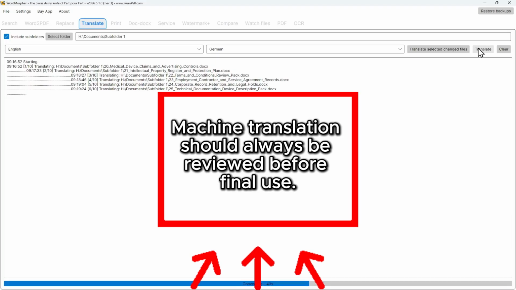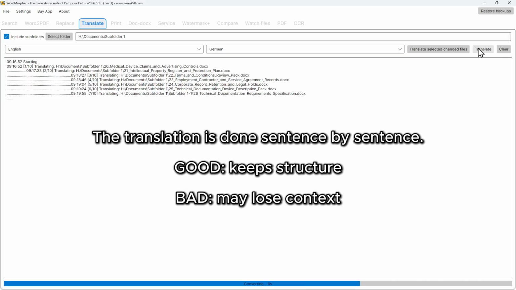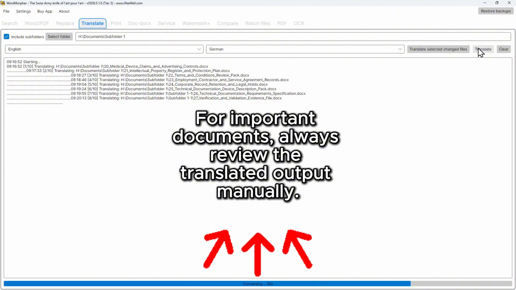Important: machine translation should always be reviewed before final use. The translation is done sentence by sentence. This can be useful for preserving the document structure, but it may also lose context in some cases. For important documents, always review the translated output manually.